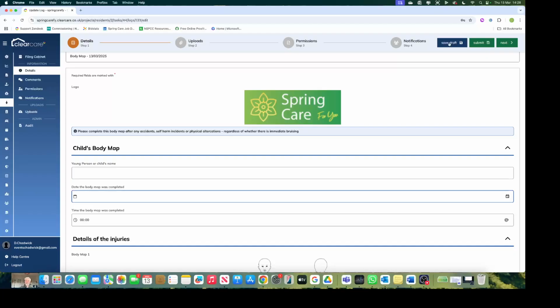But remember this, if you, for example, are working on a handover or a daily log, you all work on that throughout the day. When you submit it, you need to submit it before you go home, or that log will stay open on everyone's ClearCare, and the record for the day won't be complete until you submit it. So always make sure somewhere along the line you're submitting the work.